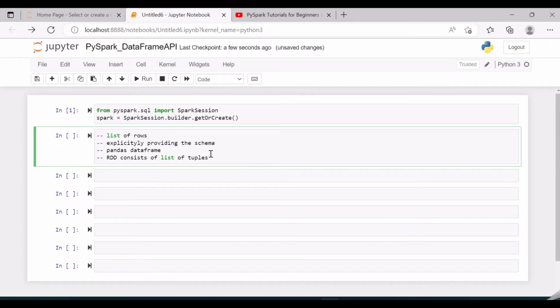So we will look at the different ways to create a DataFrame in a separate video. So in this video, our focus is on how to view the data in a DataFrame and how to access or select the data within the DataFrame. Fine.